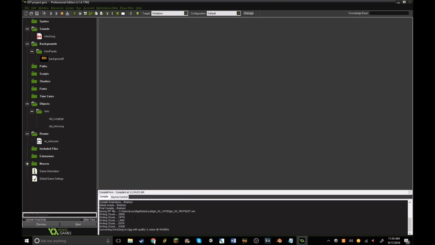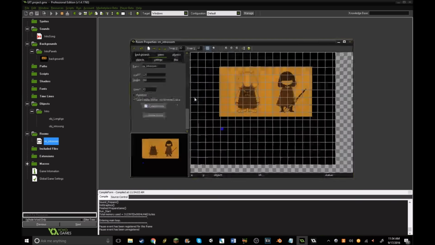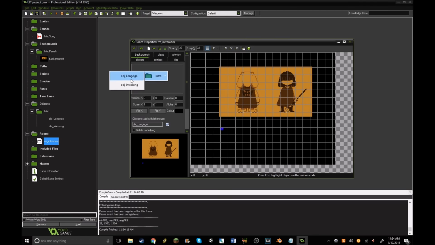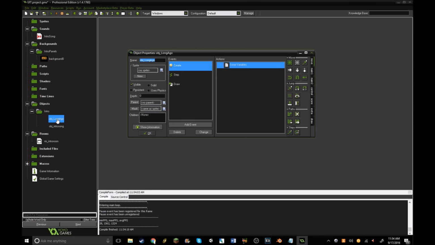But again, nothing's gonna happen because you never added it. And now you can close your game and click objects and then intro song. You can put it wherever you want, but I'll put it in one of the corners. Okay. Click OK, and now we can fix our thing.